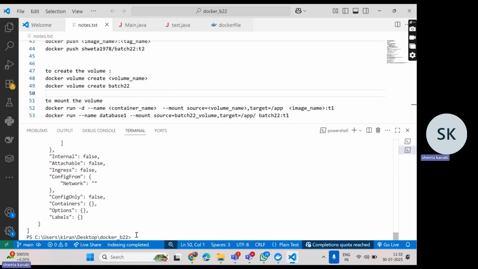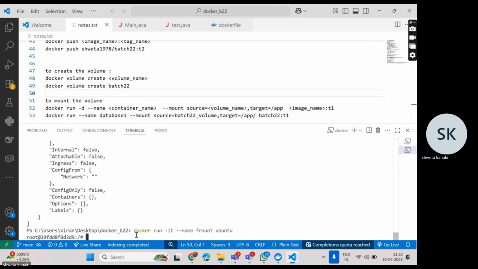So let me create another container. Docker run -it --name, give it as front. Front end is already given, right? So let me give it as front. Then Ubuntu. Okay, I'm in the Ubuntu container now.